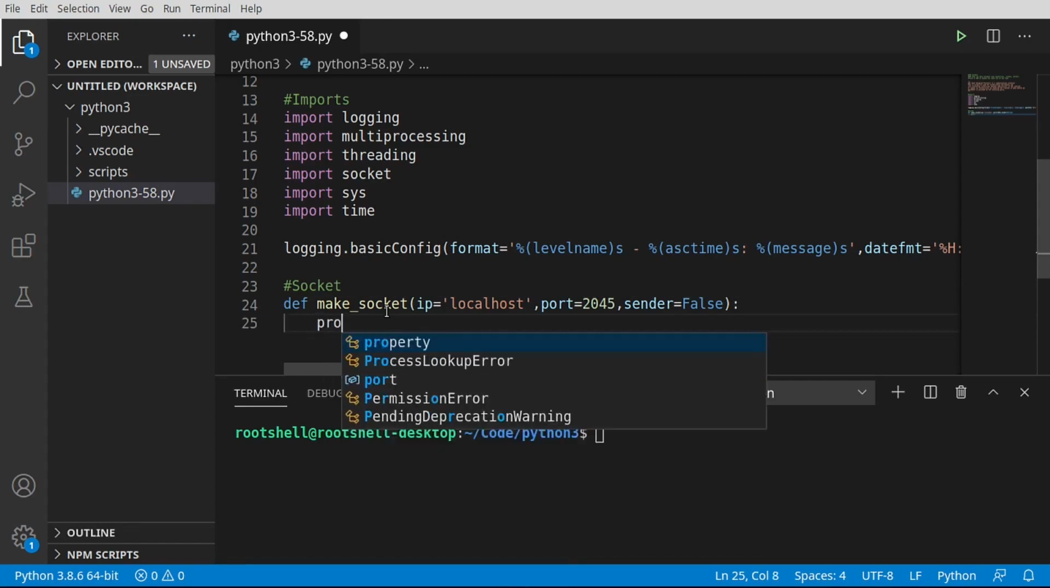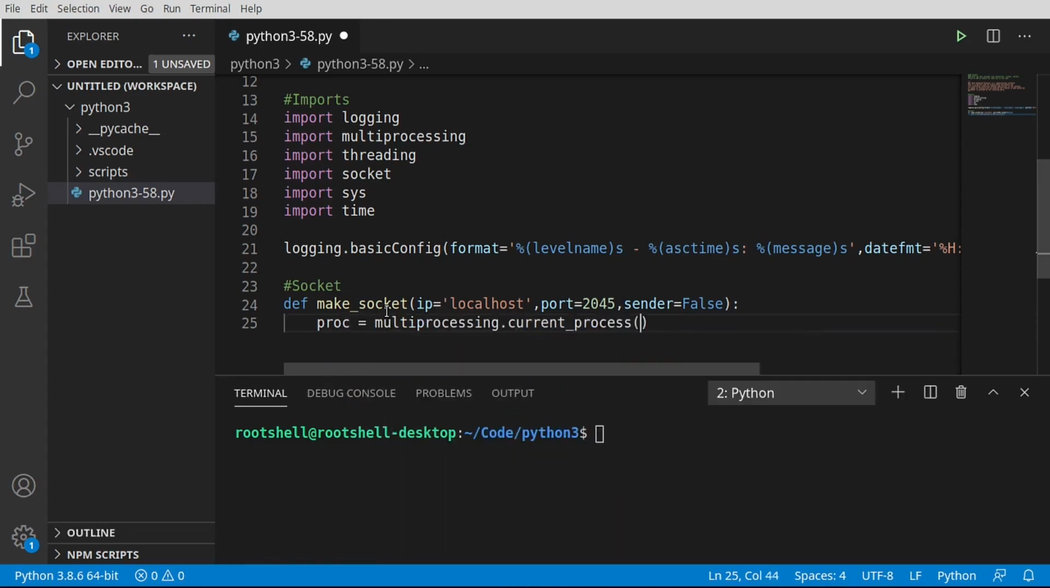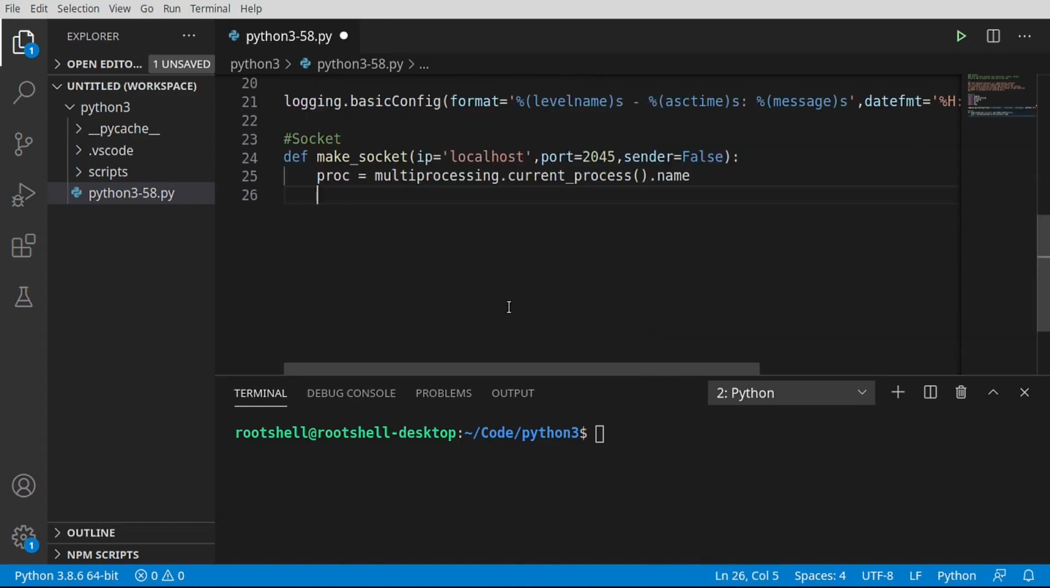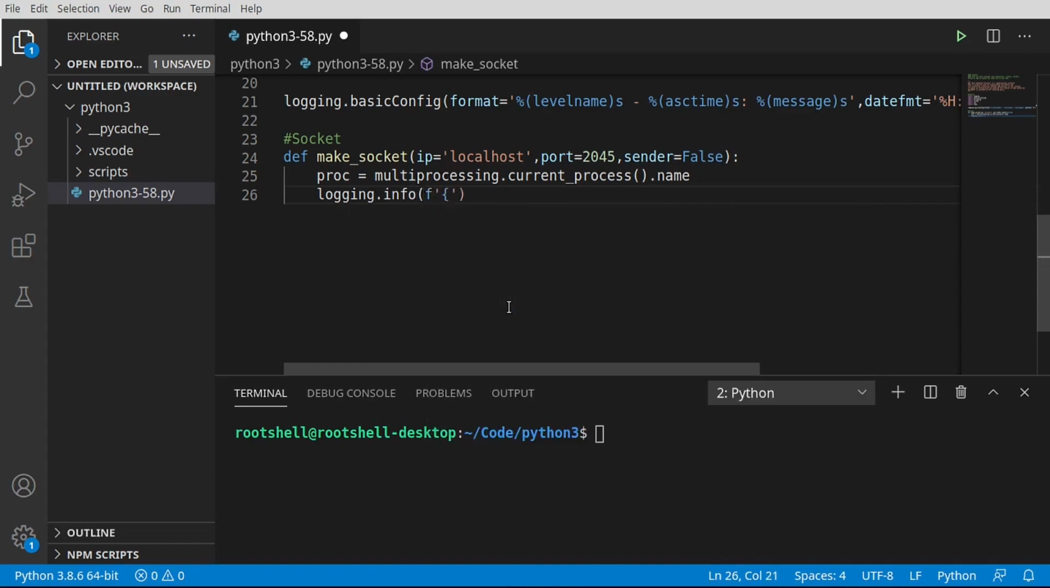I'm going to go ahead and say proc equals multiprocessing, and I want the current process name. That way we know what process is actually running this, because we're going to have two processes and each one of them is going to run this function, except one of them is going to say sender False and one of them is going to say sender True. All right, let's get some screen real estate there. Say logging.info. Go ahead and format that, and I want to say whatever the process is now starting.